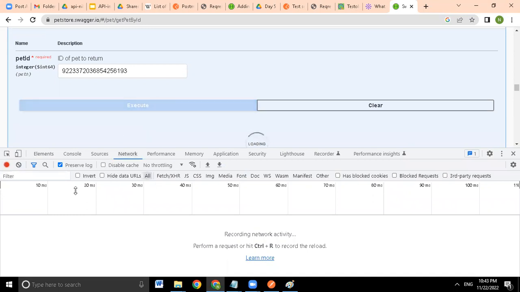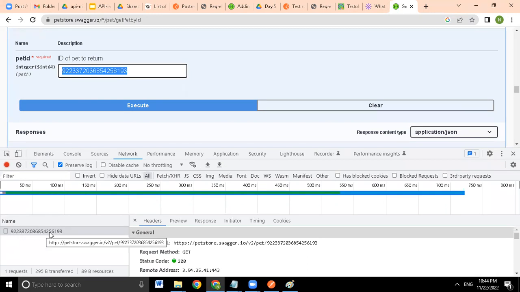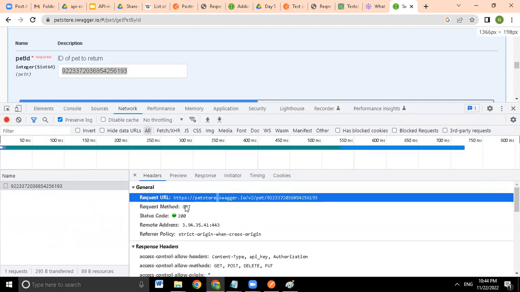Okay. I have pressed it, yeah, you see, now the request was sent. What is this ID? 922-33720-36854, and at the end it is ending with 193. Okay, 922-33720-36854-256-193. So the same ID is sent in this request URI. Okay, basically the request URL, and you can understand this, right?